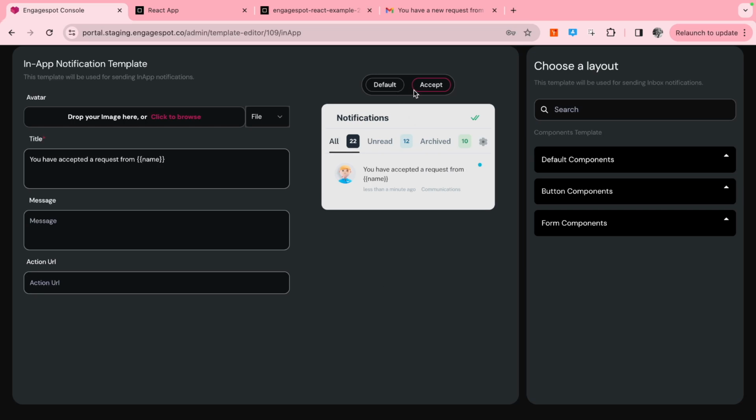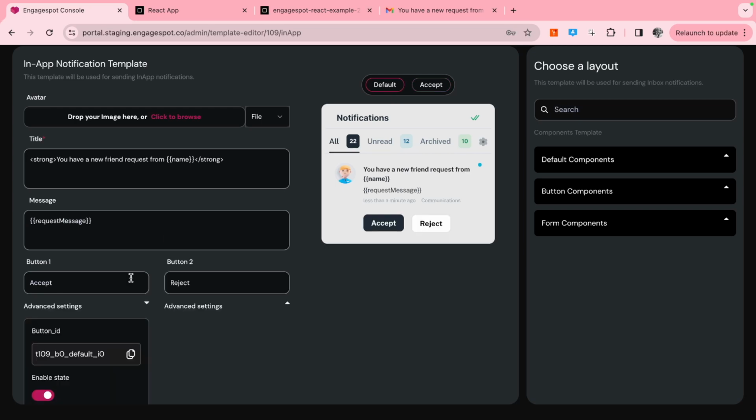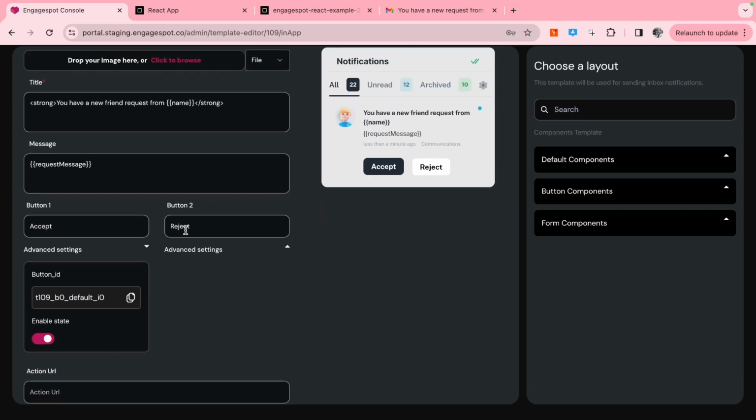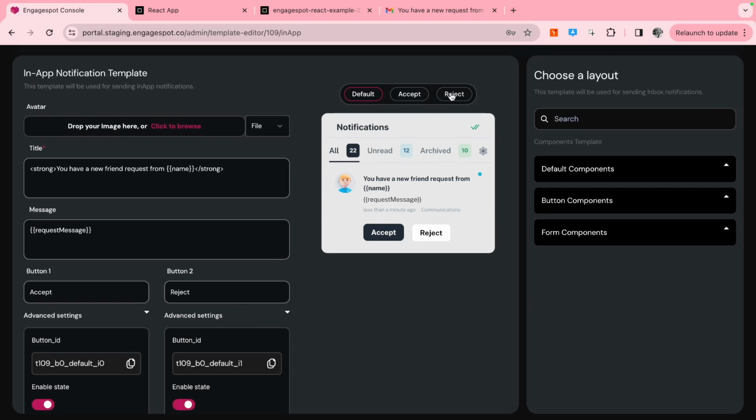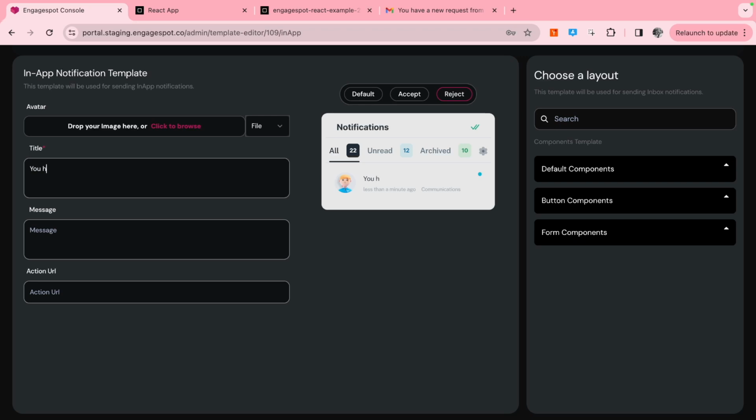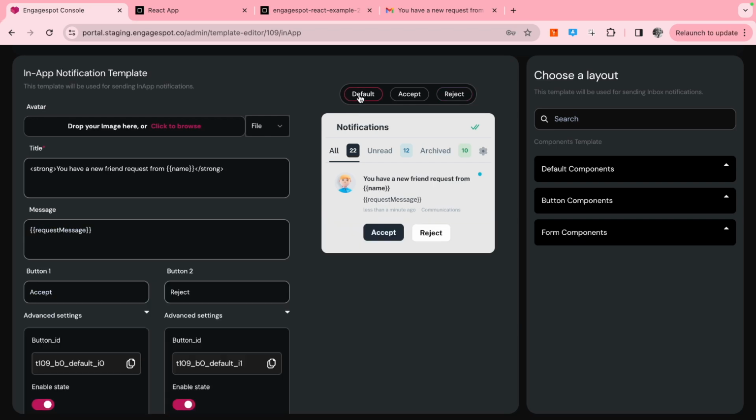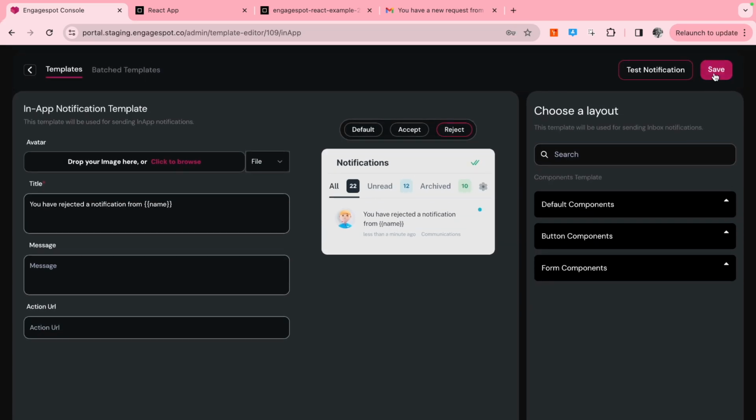Now let's go back to the default notification. We have the second button here, the reject button. I will enable the state for the reject button as well. So we have the reject state here. I will type something like "You have rejected a notification from name". All right, so we have three states here. The first one with two buttons, then clicking on the accept button should take the user to the accepted state, and the reject button should take the user to the reject state. All right, so let's save this template.